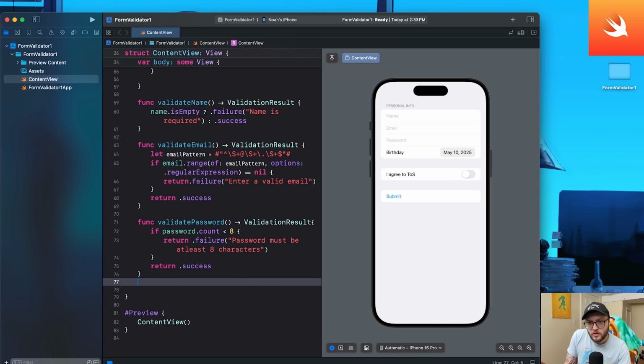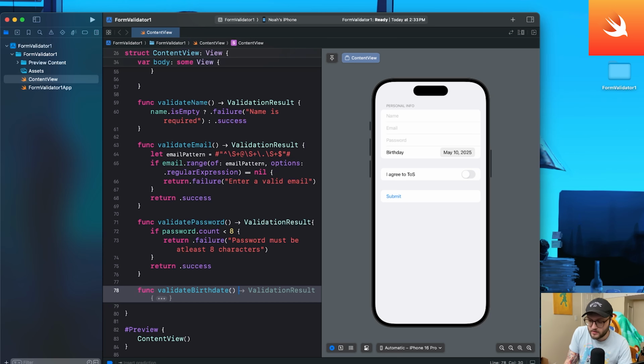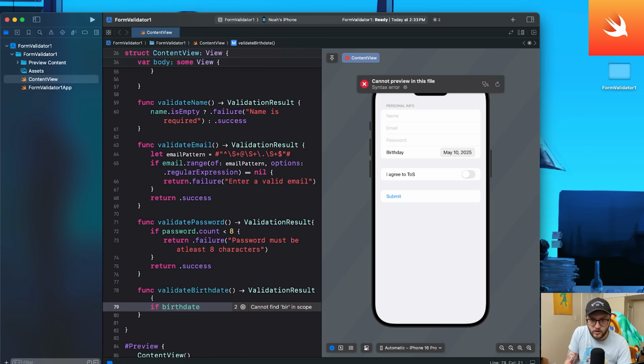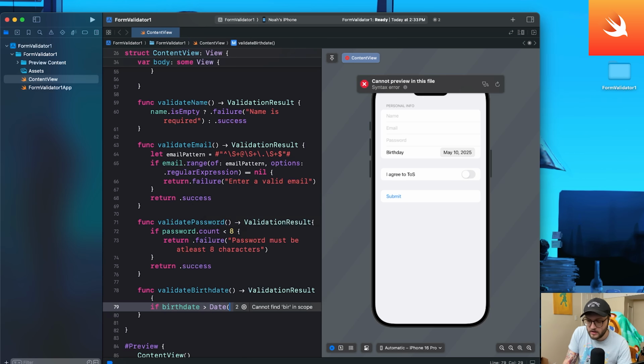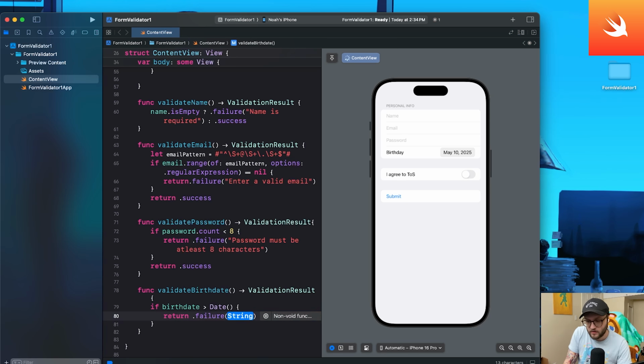And the last one we want to do here is validating the birth date to make sure it can't be in the future, right? That doesn't make sense. So we'll validate the birth date. Empty brackets, return validation result, add a brace. We'll say if birth date, which is that variable we've created before, is greater than Date value. Oh, it should be Date with a capital D. Add our brace, and we'll return the failure message. .failure. Birthday cannot be in future. Otherwise, we'll go ahead and return success.